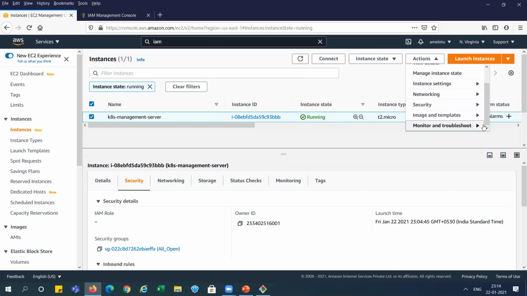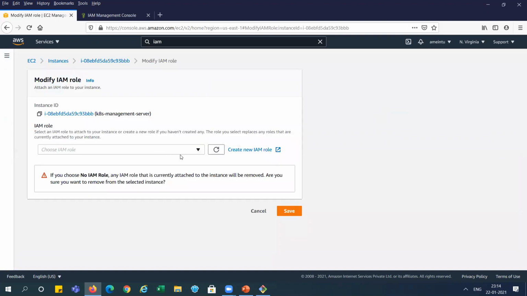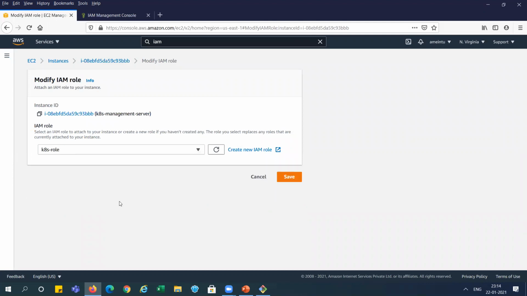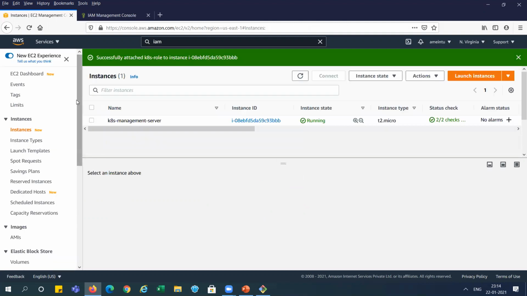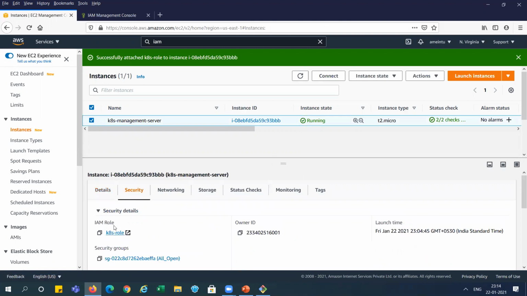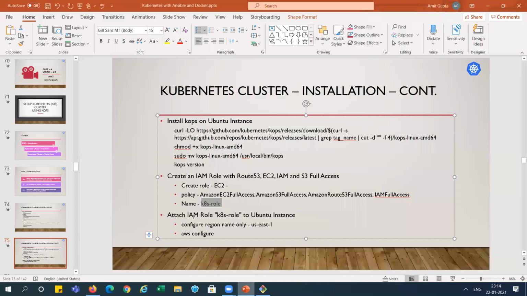I think networking. No, I think security. Yeah, modify IAM role, right? You can see here, I am selecting this role, which is K8s role, right? I'm saving it. Now you can see here in the security tab, this role is attached over here, right? Now we have done this step also, attach IAM role to the K8s server, and now we need to configure.